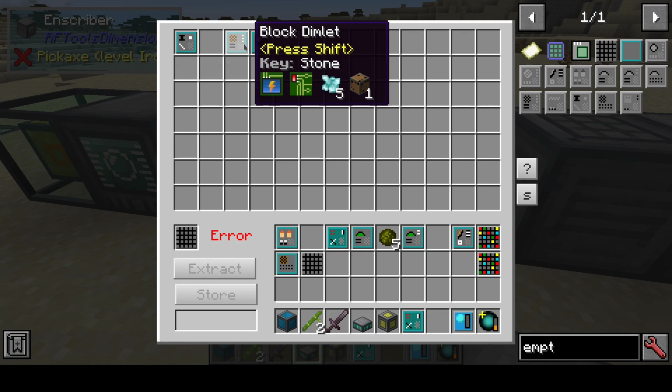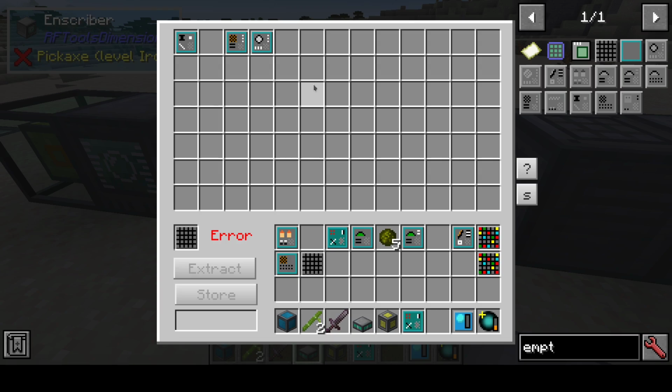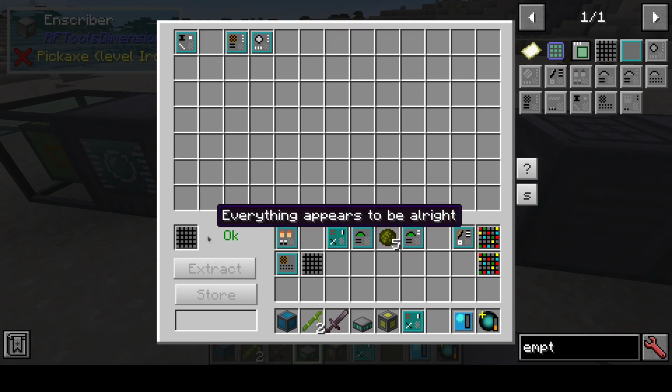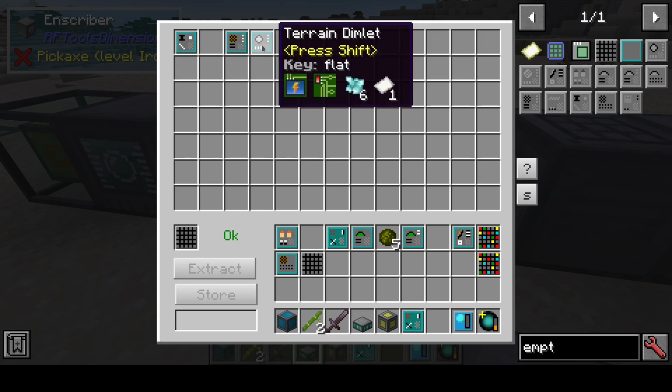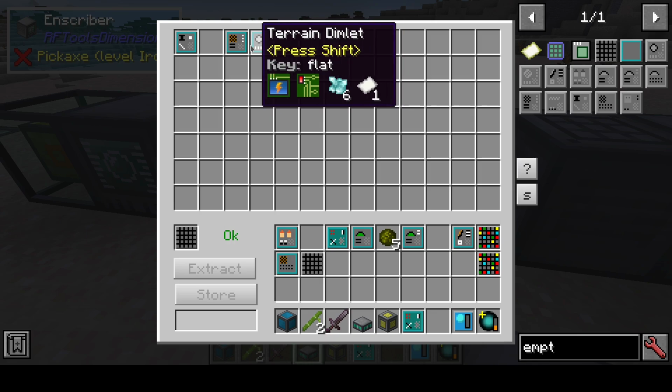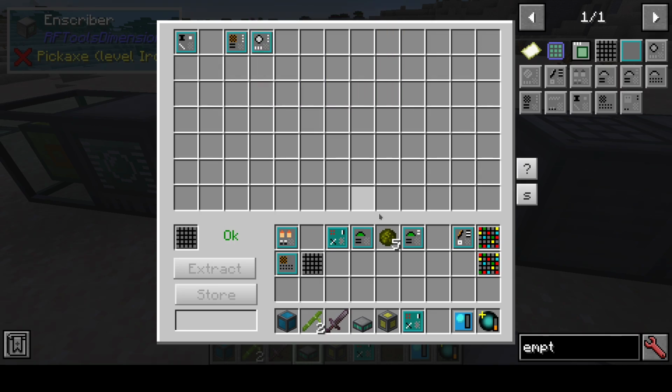Okay, this is wrong. Let me fix that. Alright, it's now fixed. It wasn't clearing the error. So this is correct. This is wrong. And so you need to specify the terrain is made out of stone.